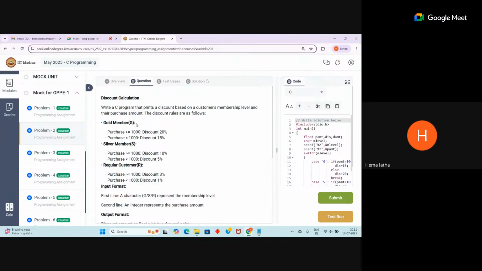So, the second problem is: write a C program that prints a discount based on customer membership level and their purchase amount. These discount rules are given below. If you are a gold member, then if you purchase more than 1,000 rupees, you will get a 20% discount.